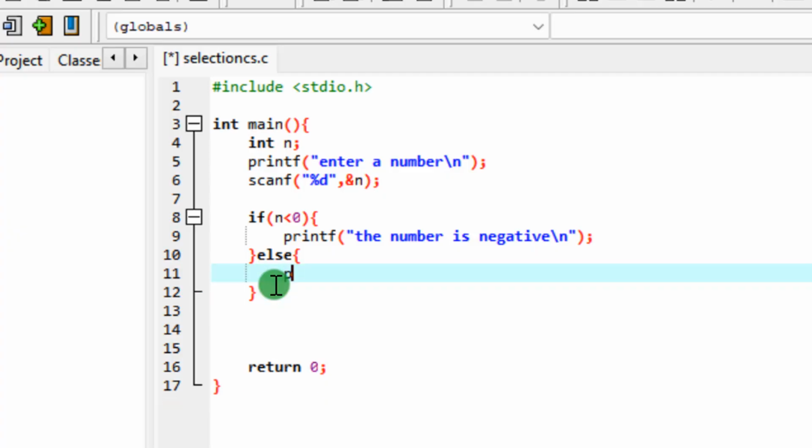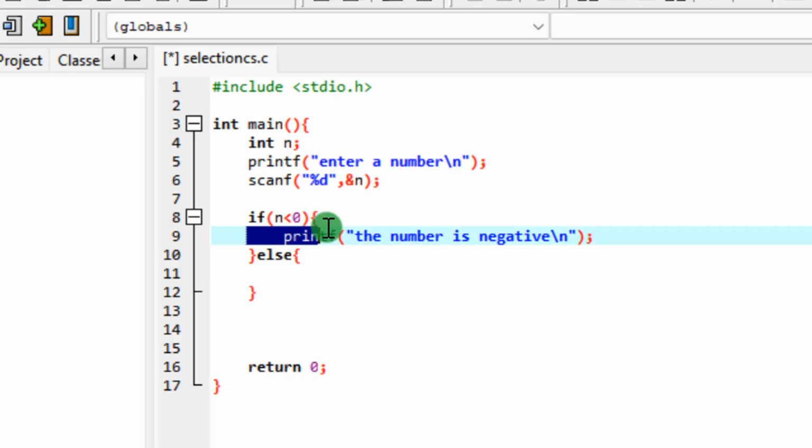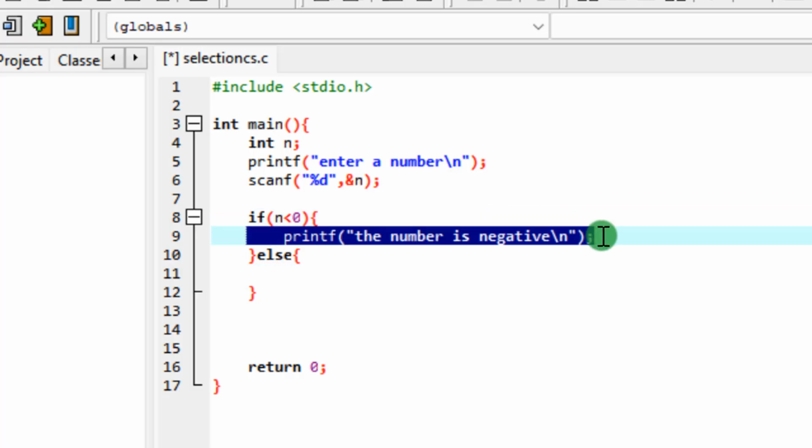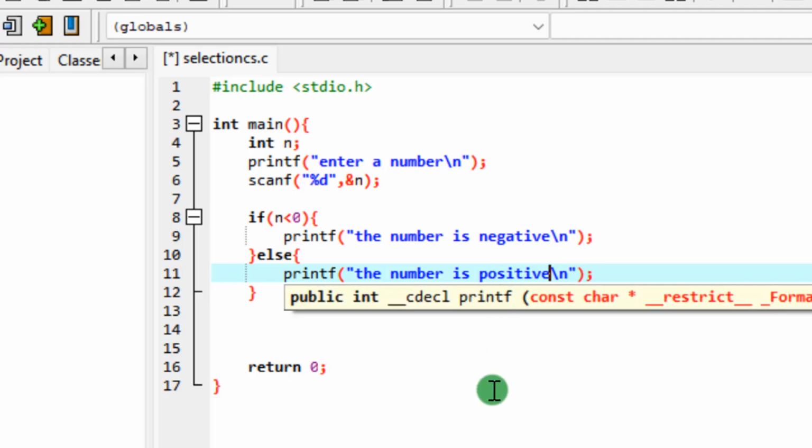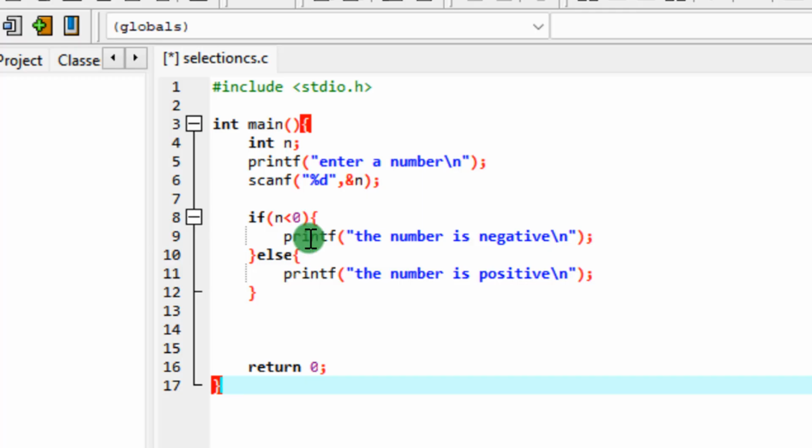So here I'm going to say printf. I don't want to waste my time typing, so I will just recopy it. This is also a good practice in the exam. When you want to type a similar thing, if it already exists in your program, just copy, paste, and change what you're supposed to change there. Good. So here I'm going to say the number is positive. So we are done with the program.